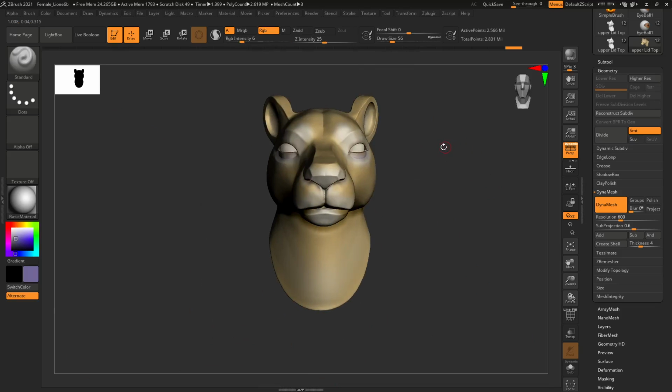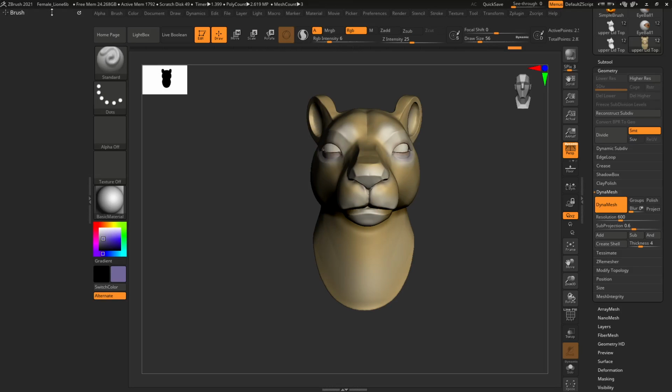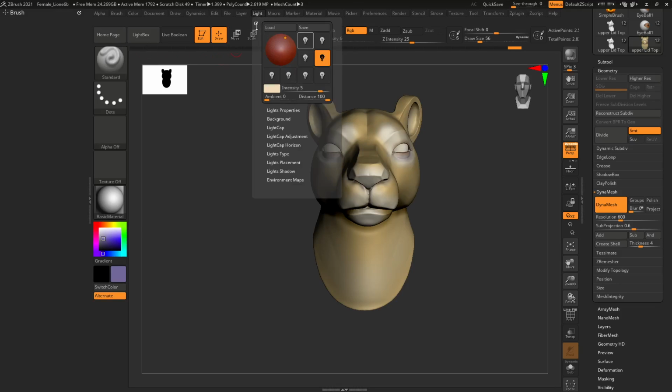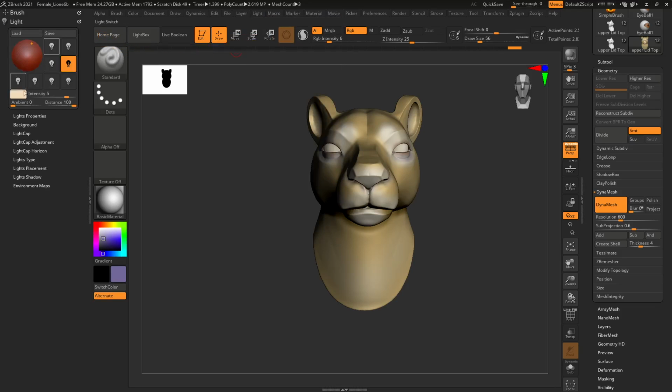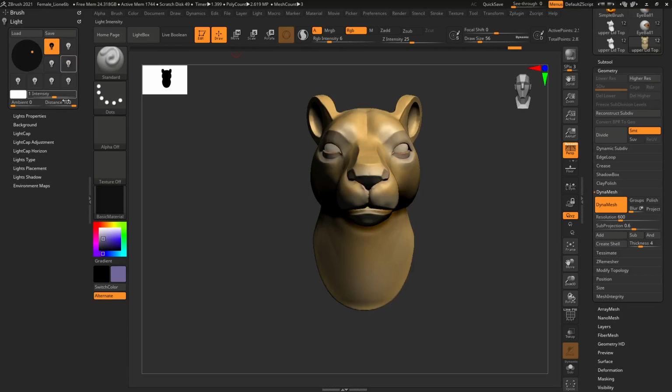And another thing is, let's expand the divider, collapse the brush, just one click. I want you to try this. Under light, grab this switch, drag and drop into that. So right now, I have two lights. You can turn on and off. So you can have more lights right here.